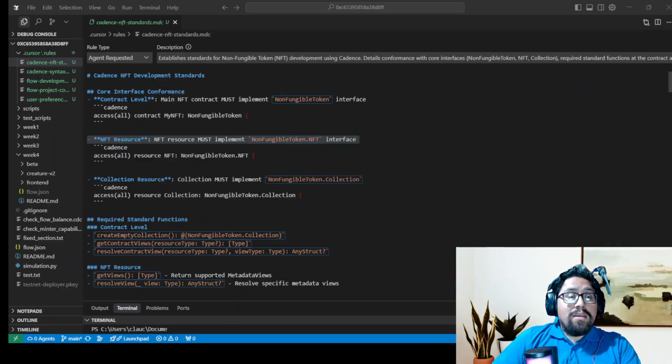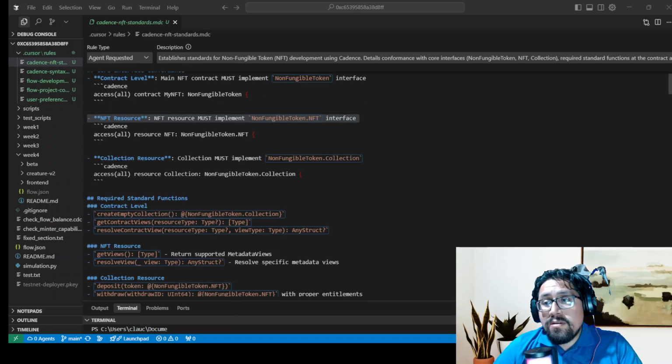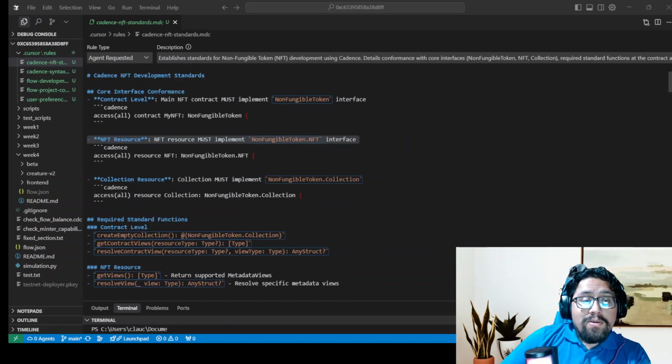The first rule I call the Cadence NFT standards. So, what's the problem that made me write this rule? I was drowning in interface errors, missing metadata, wrong storage paths. So my solution was to write these Cadence NFT standard rules with the exact patterns that worked for me. Core interface conformance, knowing how to get the proper getIDs and borrowNFT implementations.